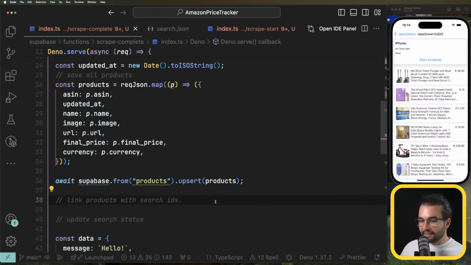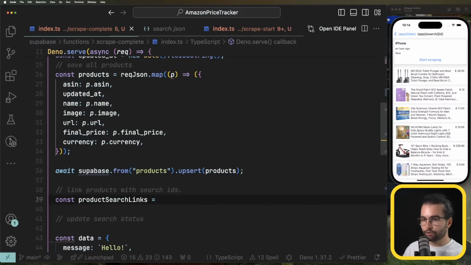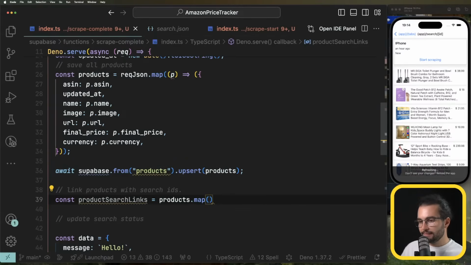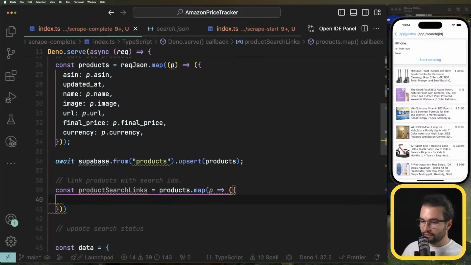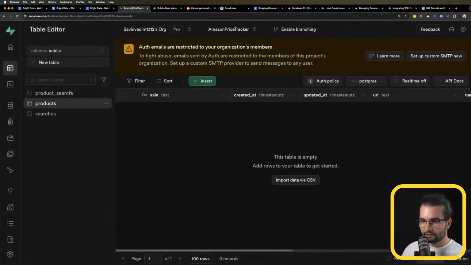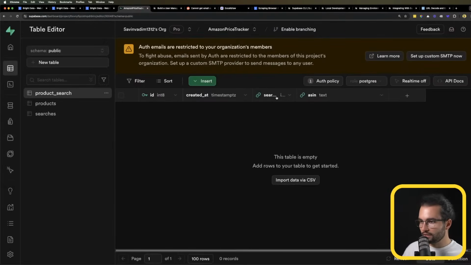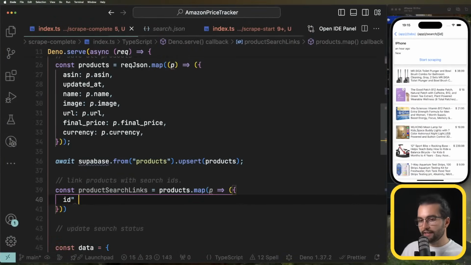Now we need to link. So product search links is going to be, for every product that we have here, what we need to do is create a link, and the link is this product search that has asin on the one side and search ID on the other side. Search ID and asin. So we need ID.